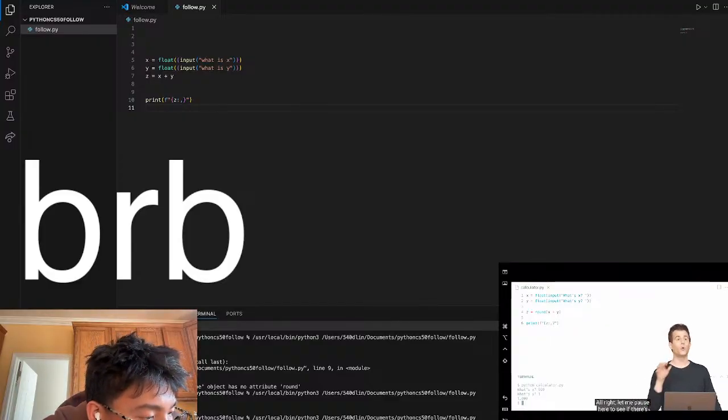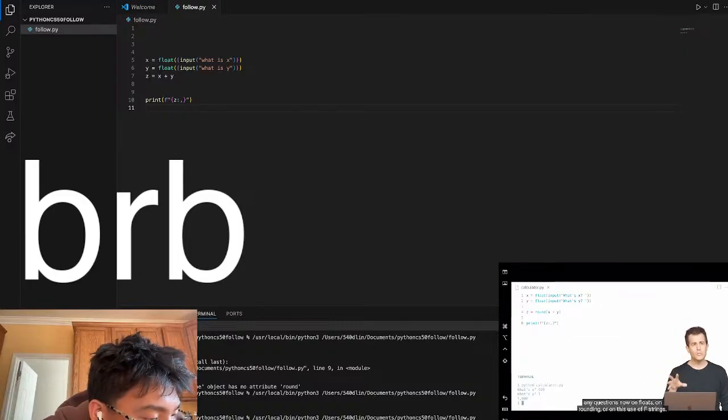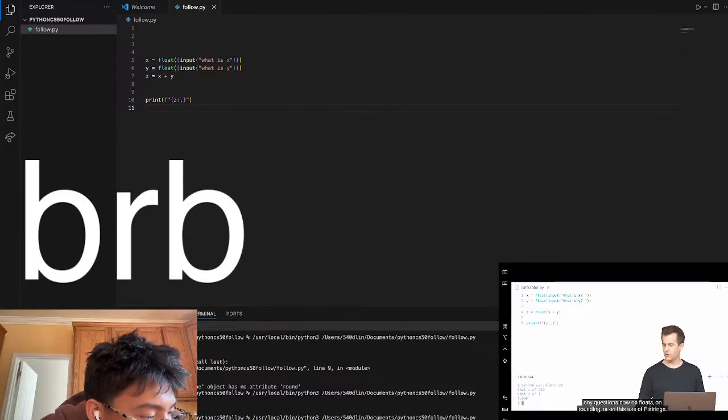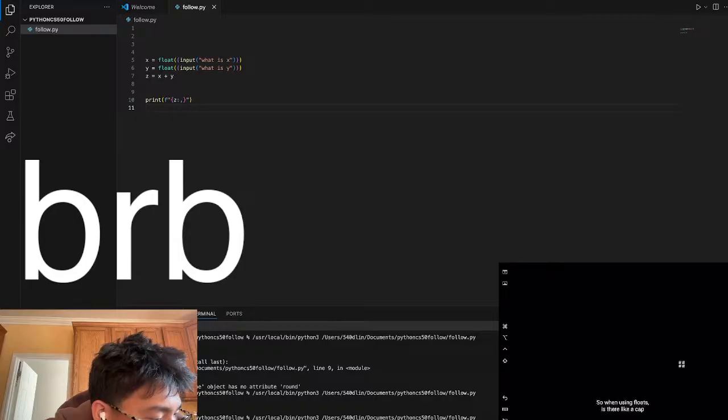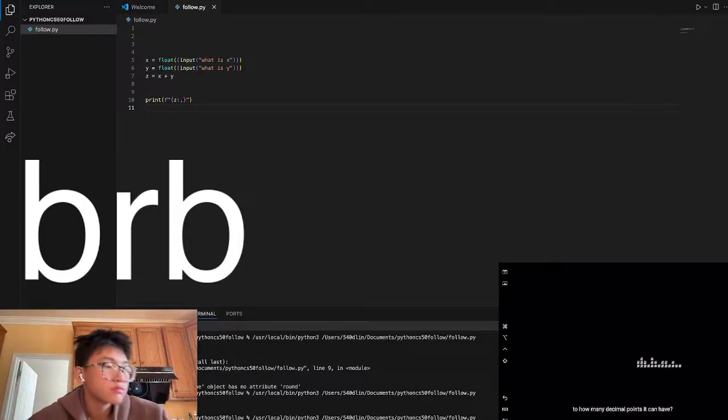All right, let me pause here to see if there's any questions now on floats, on rounding, or on this use of f strings. Yes, so I have a question. So when using floats, is there like a cap to how many decimal points you can have?